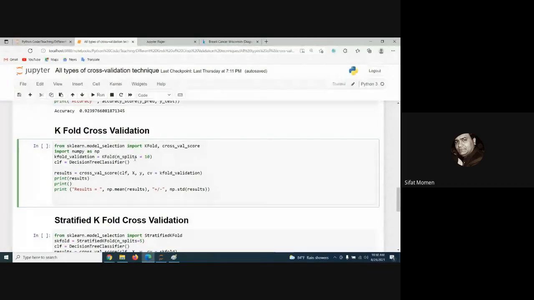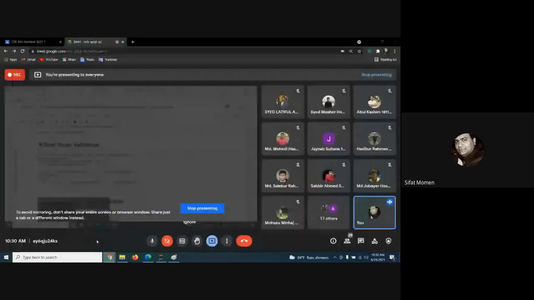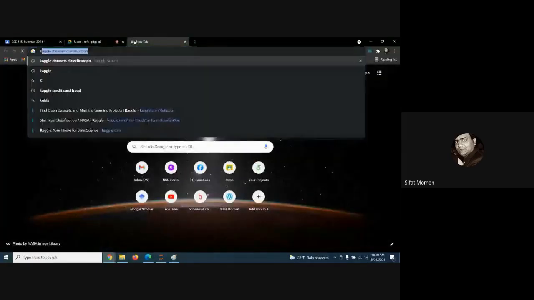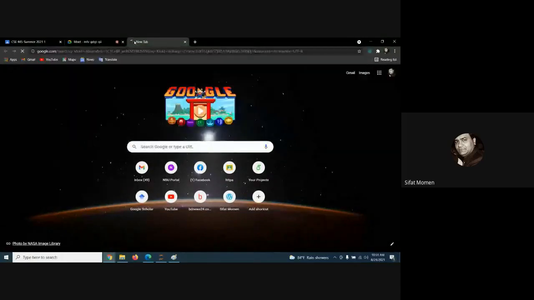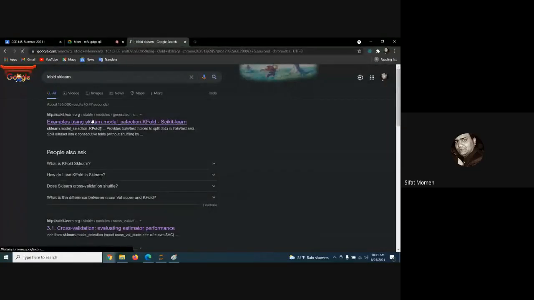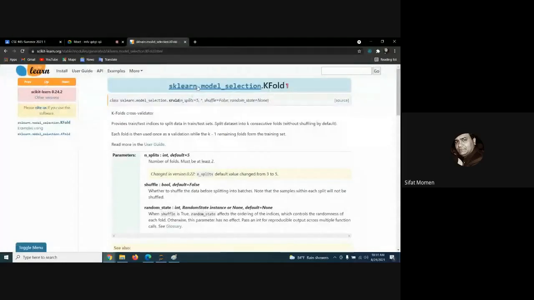If I press Shift Tab, what happened? Okay. In any case, if I want to see KFold and it's not coming, you can just type sklearn KFold, go there, and you'll see from sklearn.model_selection import KFold. n_splits. What is n_splits? n_splits is the number of folds. You're specifying the number of folds. Is it clear, Nakina? Yes?